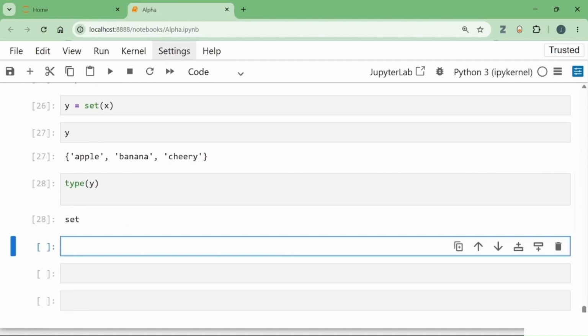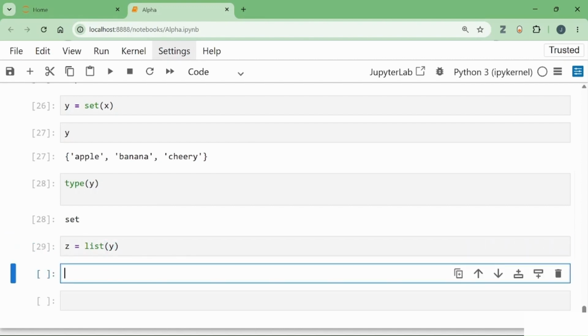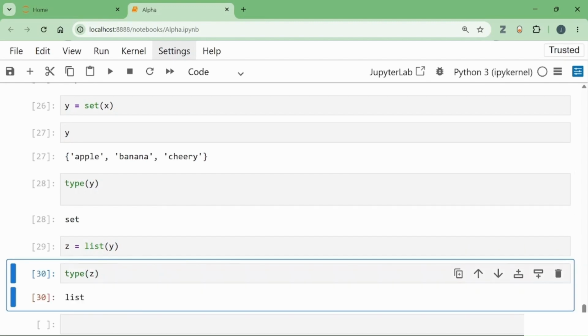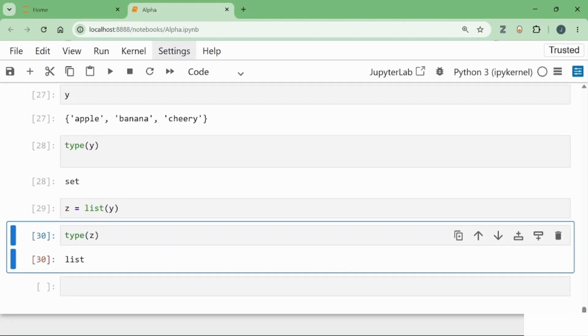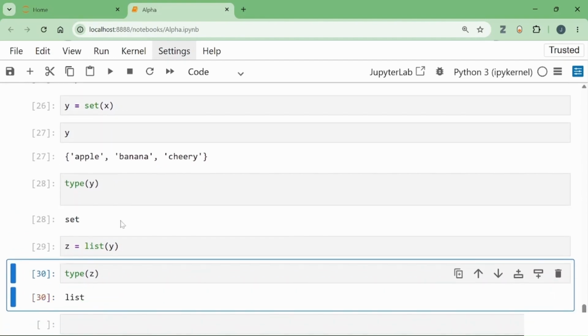Also, you can define that as a list. For example, you want a list containing all the data in the set y, so you're going to use the keyword list and then assign y, and then you can always run this, and now you will check the type, and z is going to be list. So this is how you can change one data type to another.